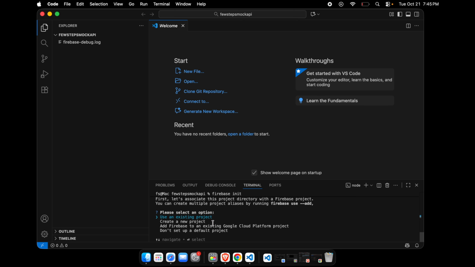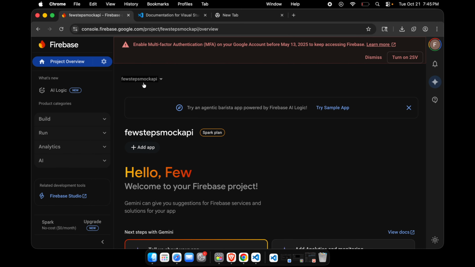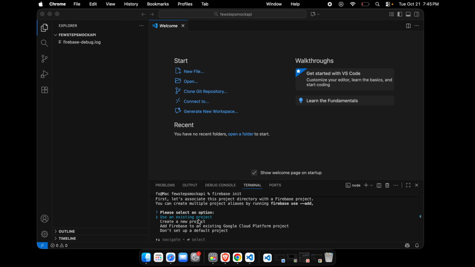either create a new project or use an existing project. I already have a project which I showed you earlier. So this is the project FewSteps mock API. I'm going to configure with that. So I'm going to choose this option, use an existing project. This one I'm going to hit the enter return key of my keyboard.